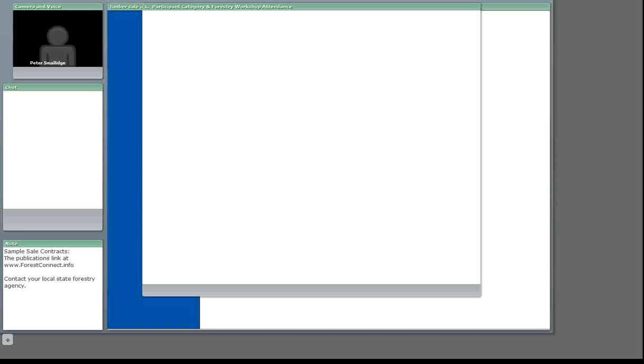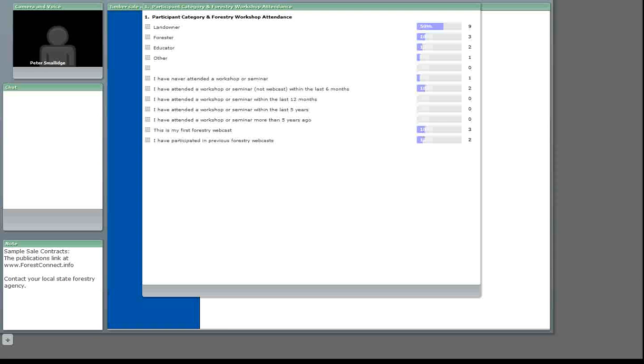Okay, I'm assuming everybody's figuring out how to do this. You just click in the box, the little square box to the left of the statement that you agree with, and go back and forth. I'm assuming that everyone is able to click on more than one box. Is that correct?